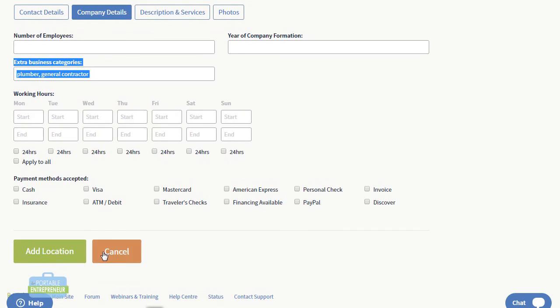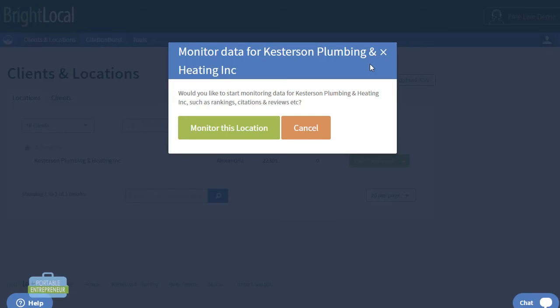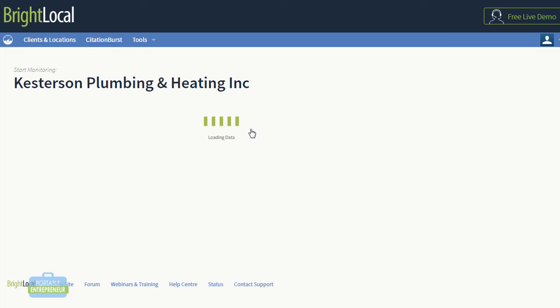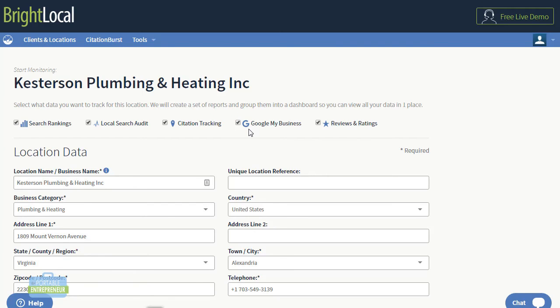But I'm going to go ahead and leave that blank for now, just so you don't have to watch me insert all that information. And of course, we're here, we want to be able to monitor the data, so we want them to begin monitoring this data for us. Now, as I mentioned, there are several tools from search rankings, the local search audit, and so on. And it's going to ask us which of that information do we want to track.